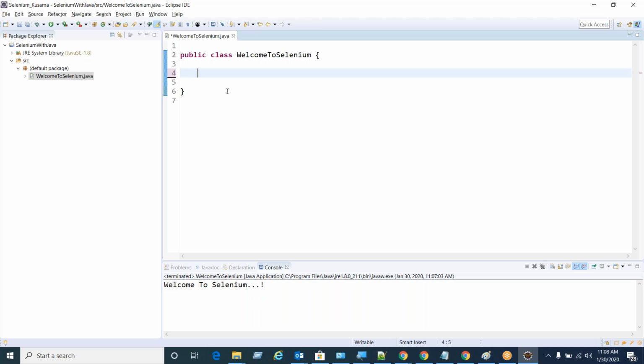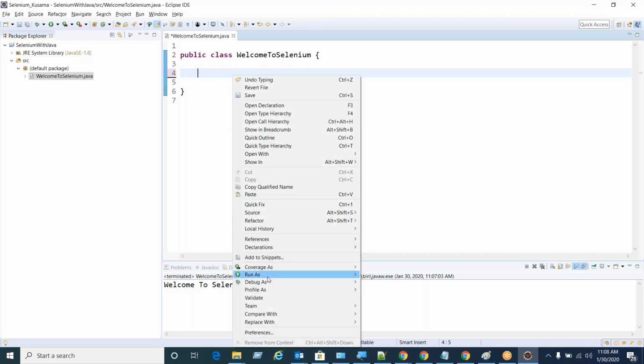Okay, so you are going to create a number of methods for different purposes that you are going to see in the coming sections. Right, now if I try to execute the program, right click, run as. Now see, here it is not recognizing anything.